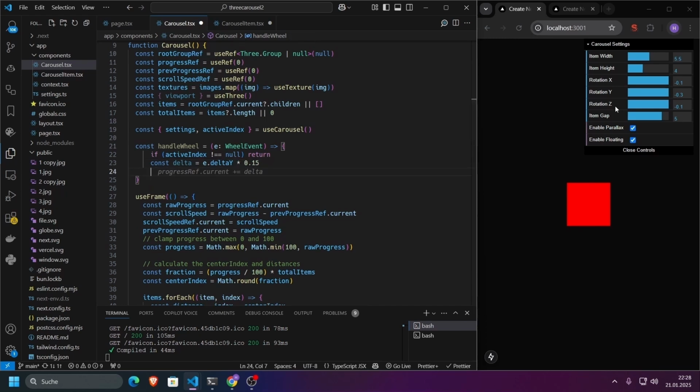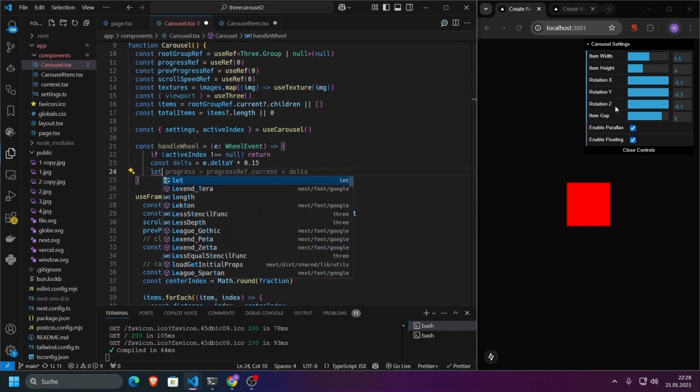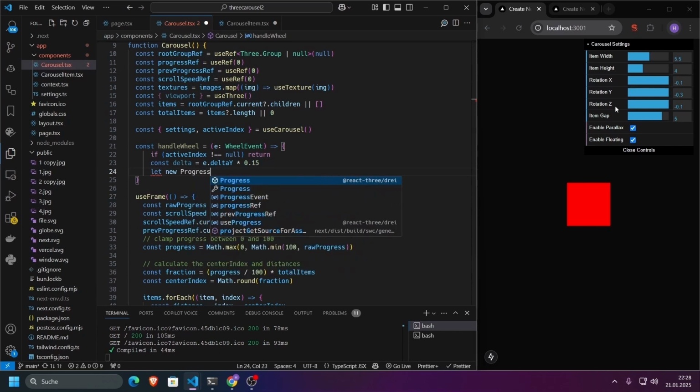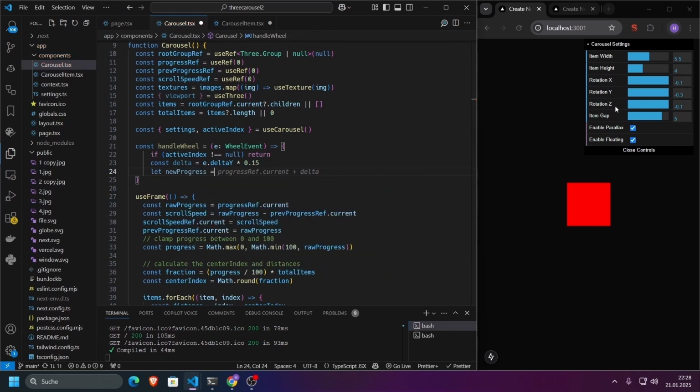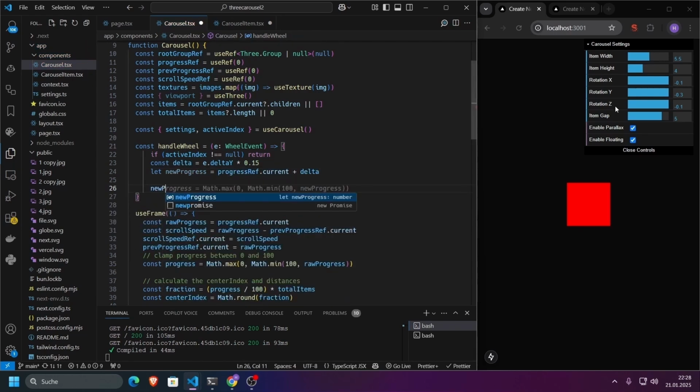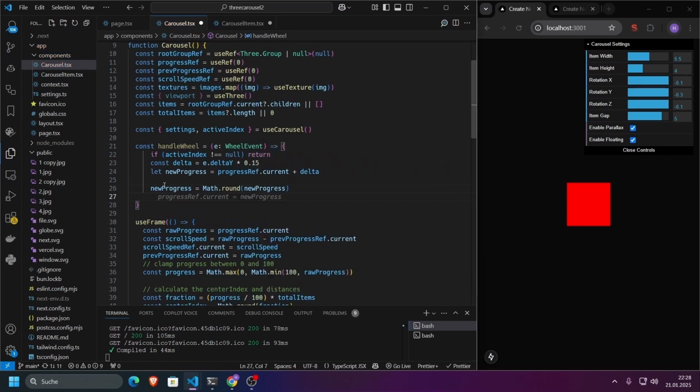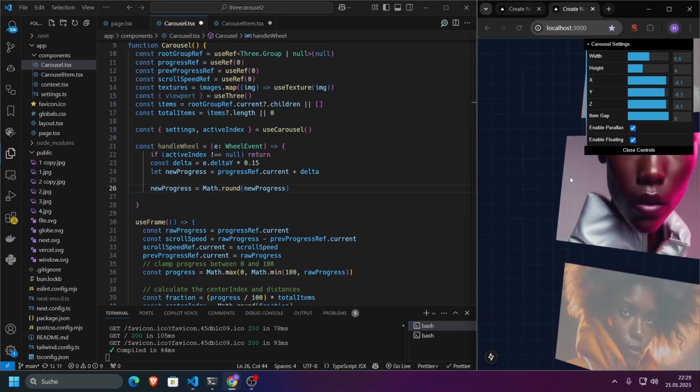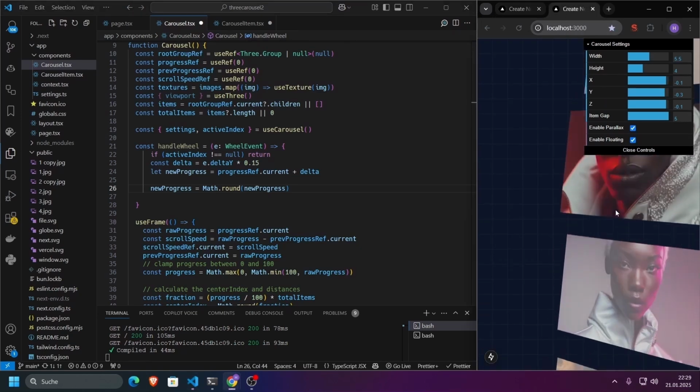Then let's create a variable, newProgress. Oops. newProgress is equal to progressRef.current plus delta. Then let's say newProgress is equal to Math.round, and we pass in newProgress. And this just makes sure that we have a snappy experience, so that the scrolling behavior is like this.